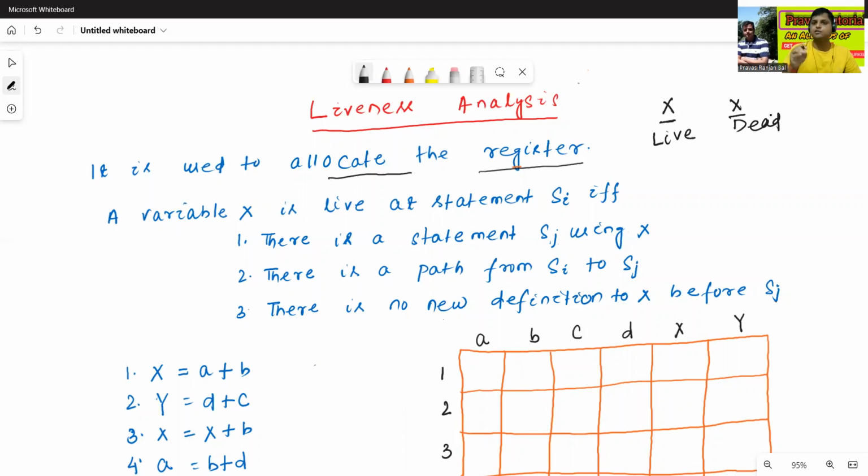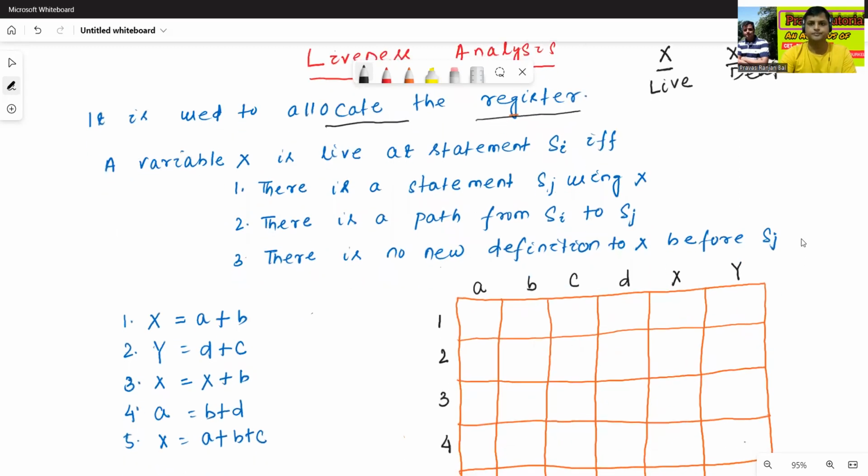Variable x is live means we can further use the variable x. Suppose a variable x is dead, that means we cannot use the variable x in future. This is the important concept here. So we use some algorithm to identify whether the variable x is live or dead. This is the important algorithm. We'll use the given algorithm to identify whether the variable x is live or dead.